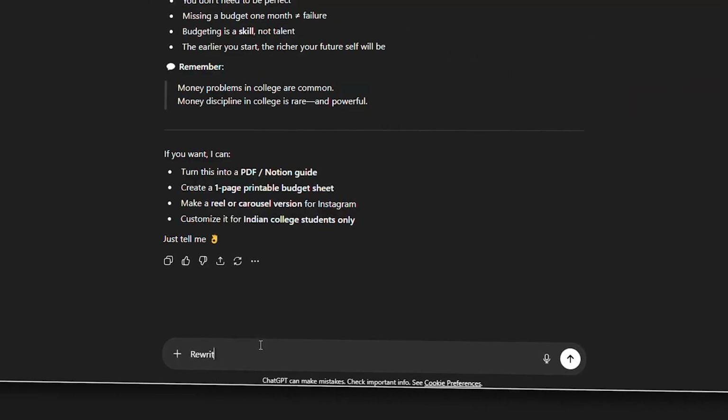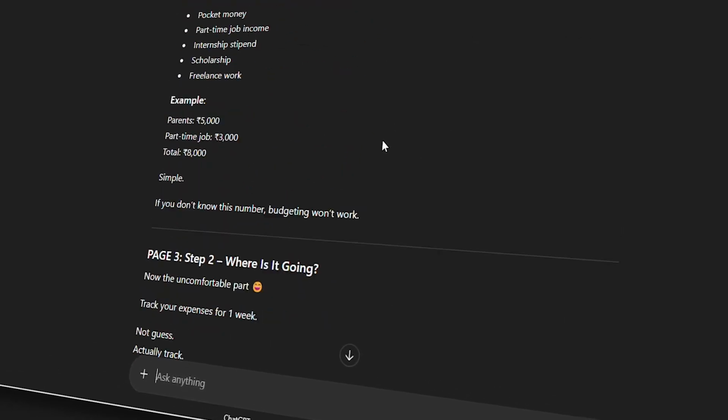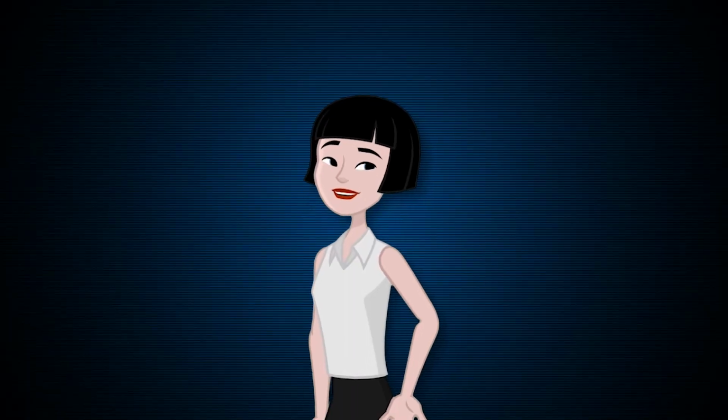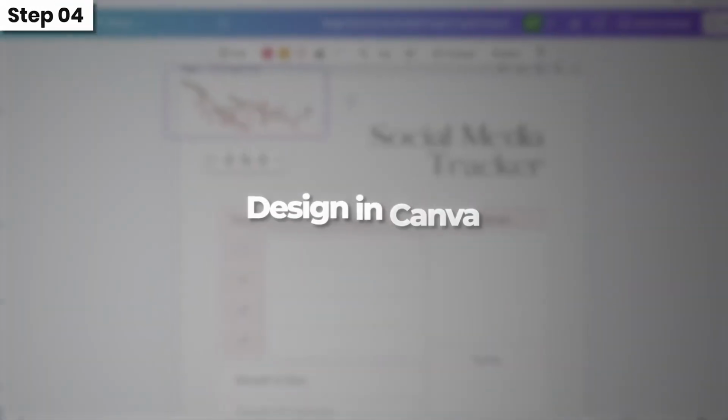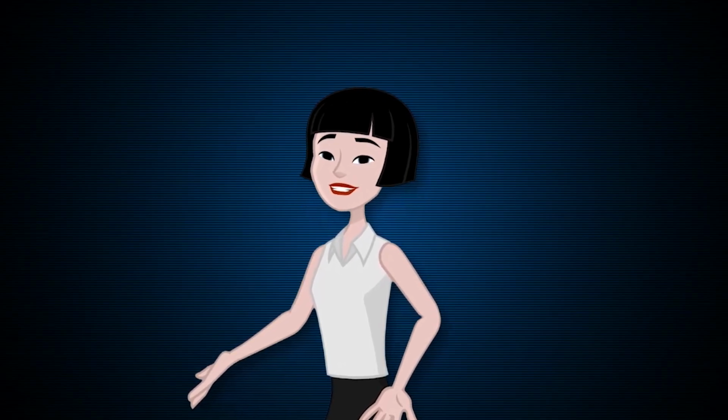You can also ask ChatGPT to expand sections or rewrite them in a more friendly tone. Now you have original content created in minutes, ready to turn into a product. Step 4. Design in Canva. Now that you have the content, it's time to make it look professional.